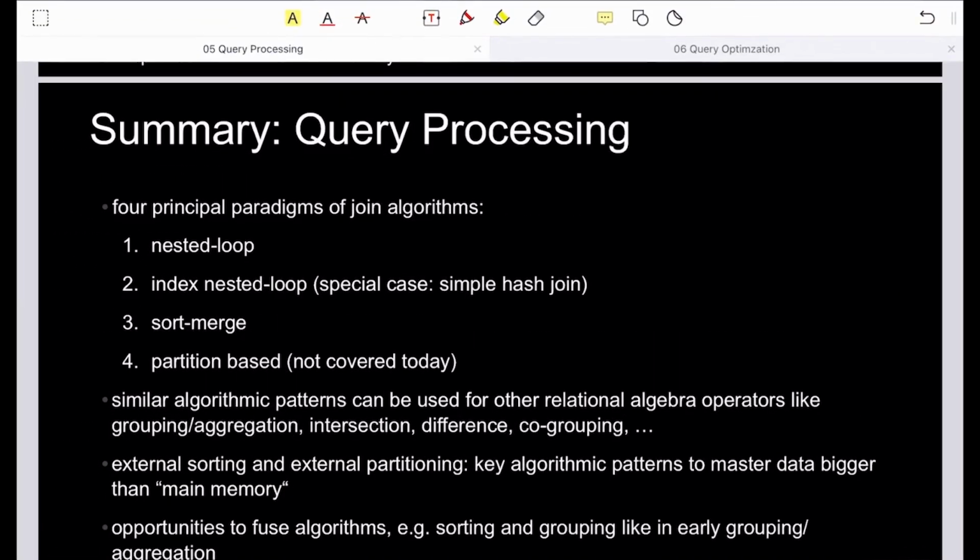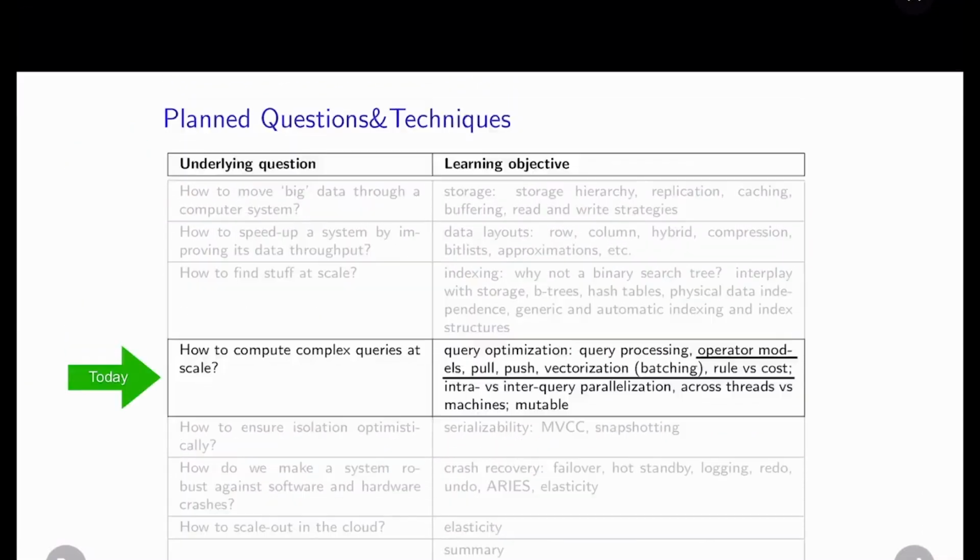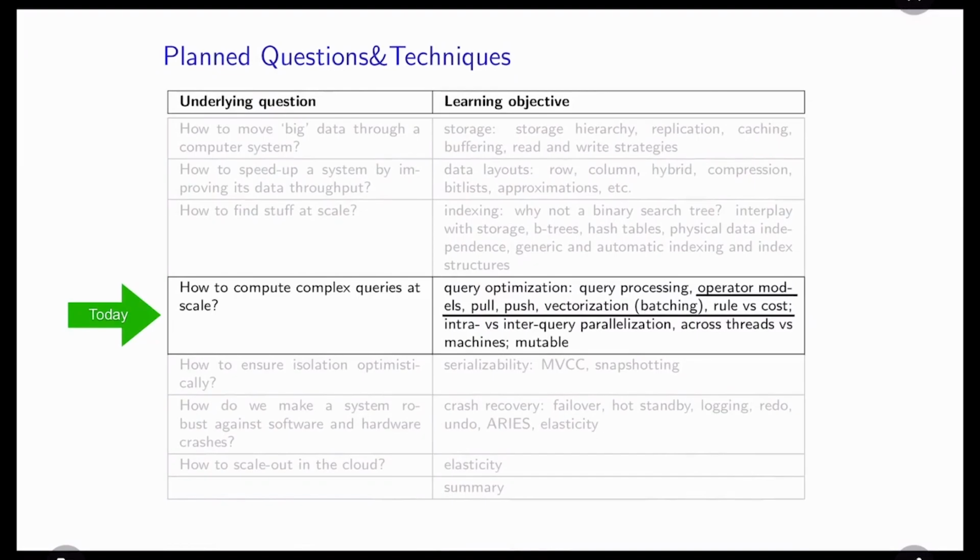Okay, with that, we start with slide set 6, query optimization. We're still here, and I underlined where we are going. So we looked at this one now. Now we will look a little bit more into how the pipeline can be organized, so how data is pushed around or pulled around in such a processing pipeline.